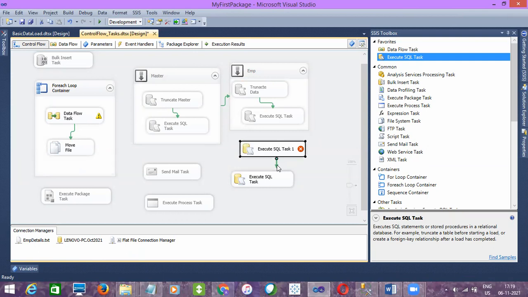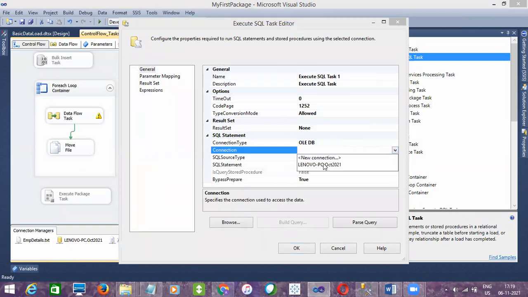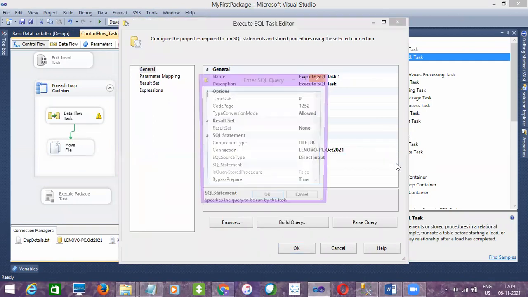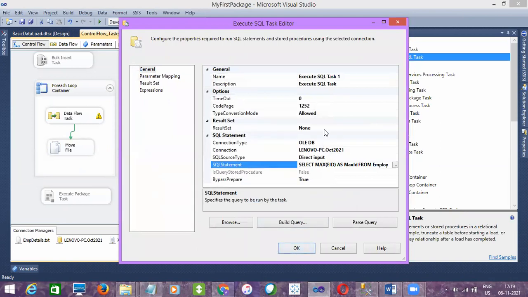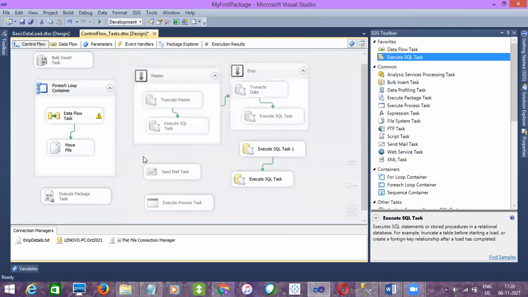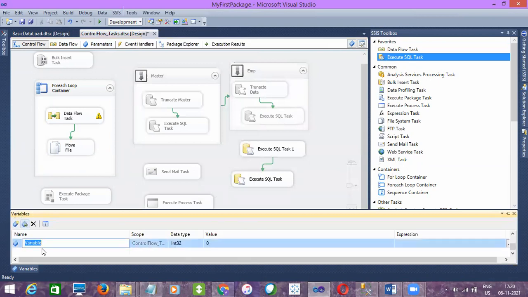So now I'll give a connector between these two, since there is a dependency between them, and I'm going to use that maximum ID here. I'm going to use this select statement: select max of employee ID as max ID. Click OK. See, I did not set a result set as of now, it is none. First let me create a variable to store that value. I'm creating a variable called max ID, integer, because that value is an integer.